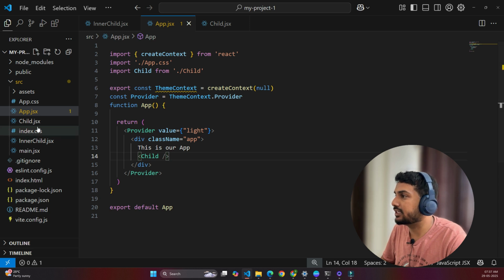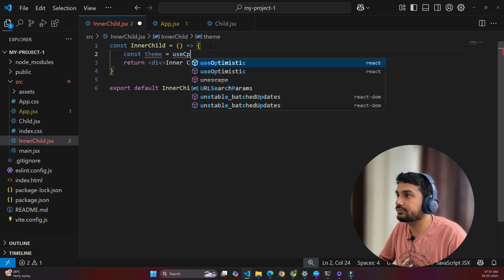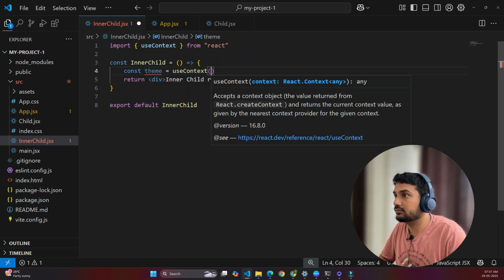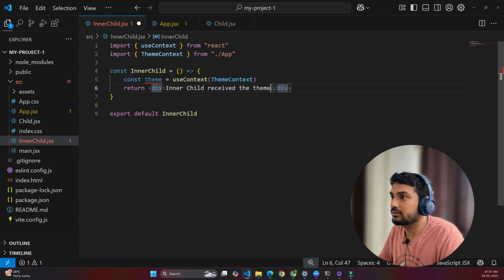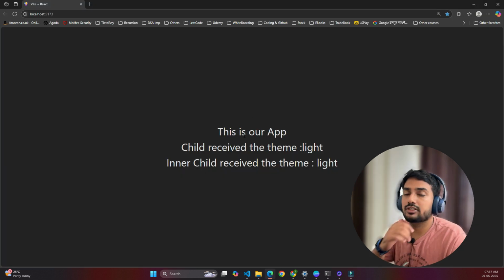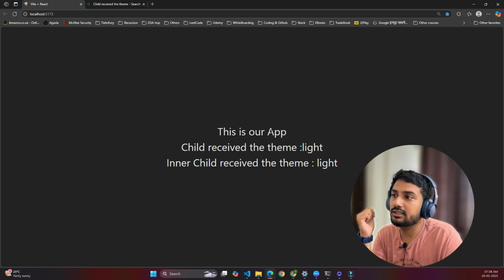Let's try with the inner child as well. The process is the same. We'll create the useContext hook here, and we'll import the context from the app, and we'll read the theme here. Yeah, so here you can see this is our app. This is the child receiving the light theme, and the inner child receiving the light theme. Correct, so we have passed the theme from the app component to the innermost component as well.